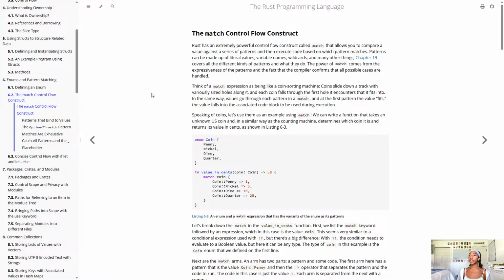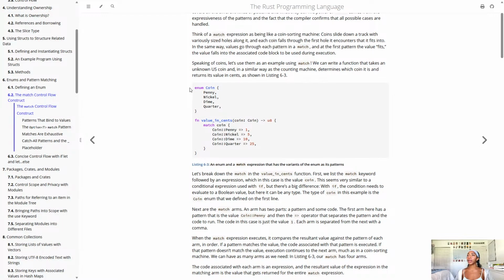The power of match comes from the expressiveness of the patterns and the fact that the compiler confirms that all possible cases are handled. Think of the match expression as being like a coin sorting machine. Coins slide down a track with variously sized holes along it, and each coin falls through the first hole it encounters that it fits into. In the same way, values go through each pattern in the match, and the first pattern the value fits, the value falls into the associated code block.